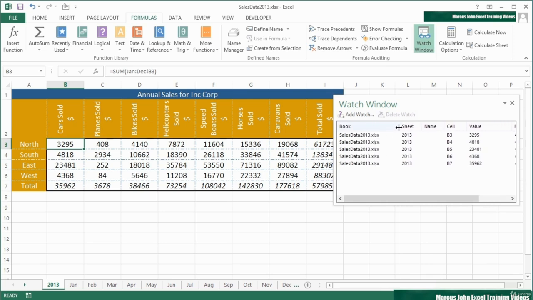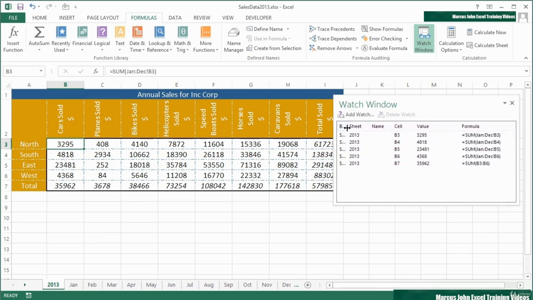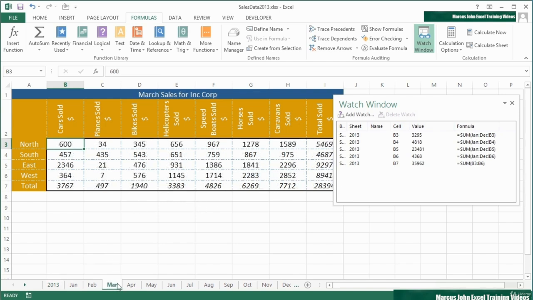So we can see the book they're in. Now, if I'm not actually changing books, I don't need to see that column, so we can narrow that up. The sheet, the name of the cell if it had one, the cell reference, the value, and then the formula in that cell. Let's now go back to March where I was. Notice the watch window stays open looking at those sheets in the summary file. I now make a change to the cars sold in the north. Let's say they sold 321.